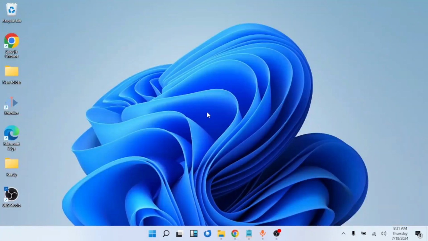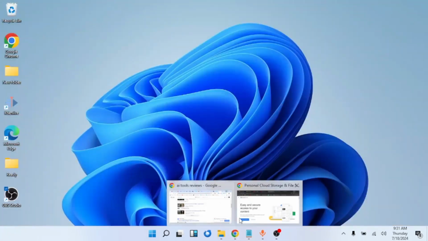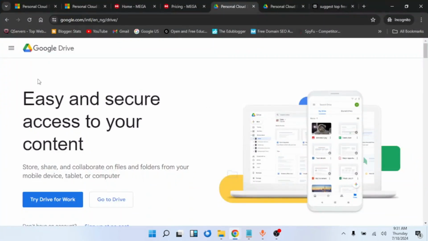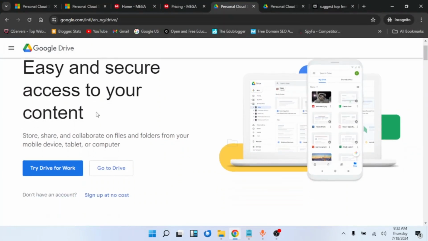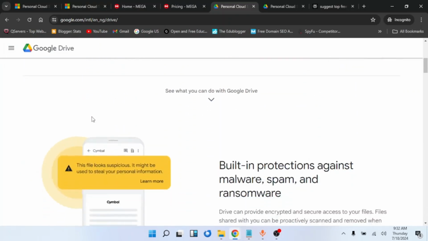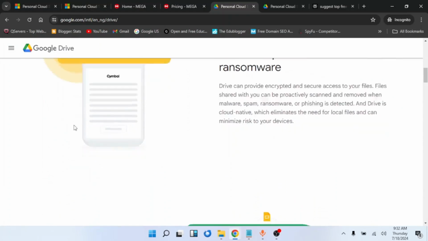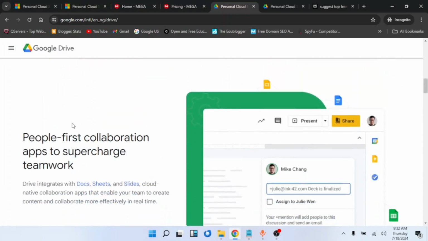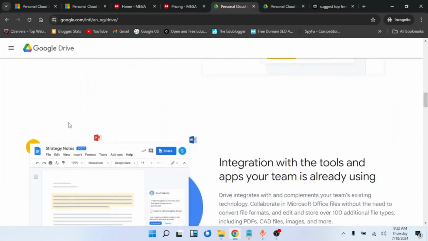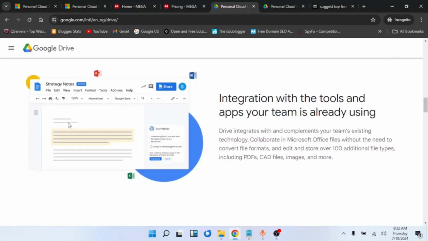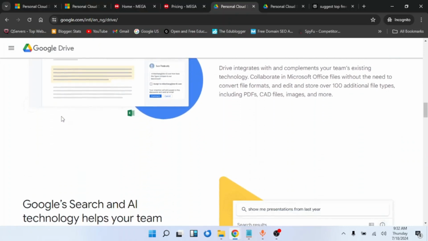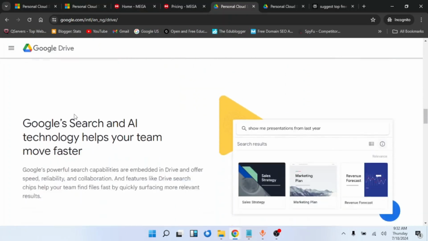The next free storage tool we are going to look at is no other than Google. Google Drive, I will also put the link in the description box below. Google Drive is a good cloud storage tool, and you do not need to sign up if you already have Gmail. Virtually everybody who uses email has a Gmail. So with your Gmail, you can have access to your Google Drive. If you want to do that, all you need to do is type drive.google.com.